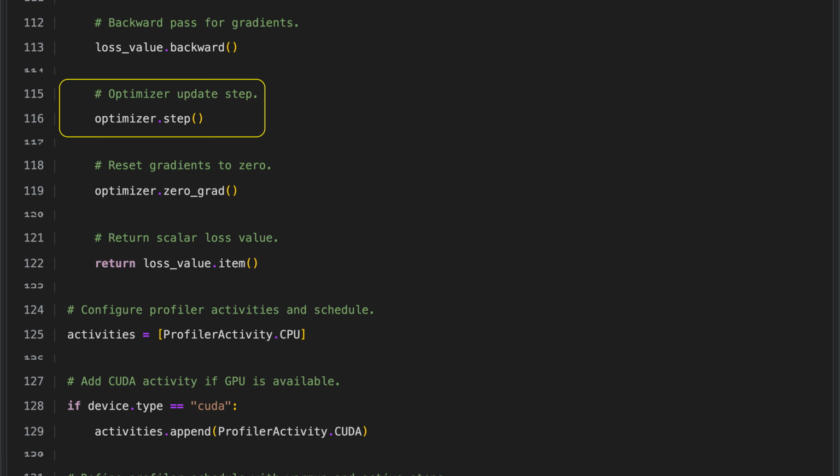The optimizer update step adjusts the model's parameters using the gradients computed during backpropagation so that the loss decreases. In this process, the optimizer applies stochastic gradient descent, which means it changes each parameter by taking a small step in the direction opposite to the gradient. This step size is controlled by the learning rate. Repeating these updates over many iterations allows the model to gradually improve its predictions from the data.